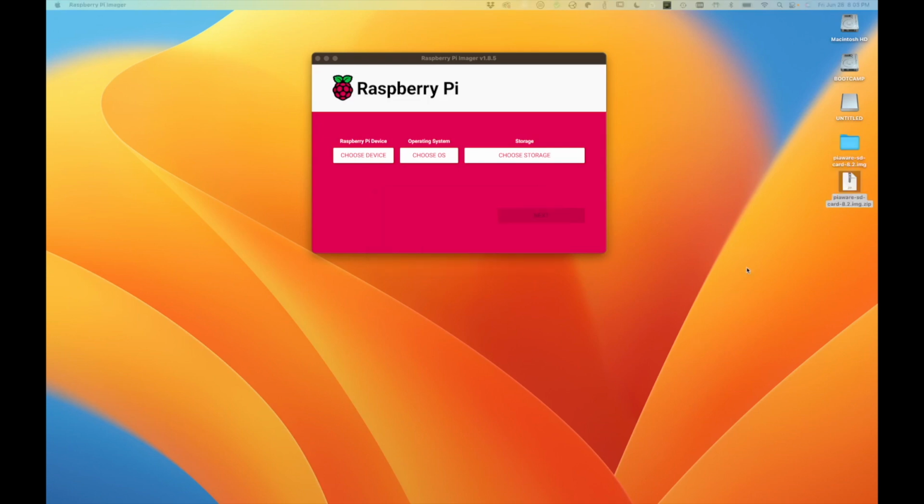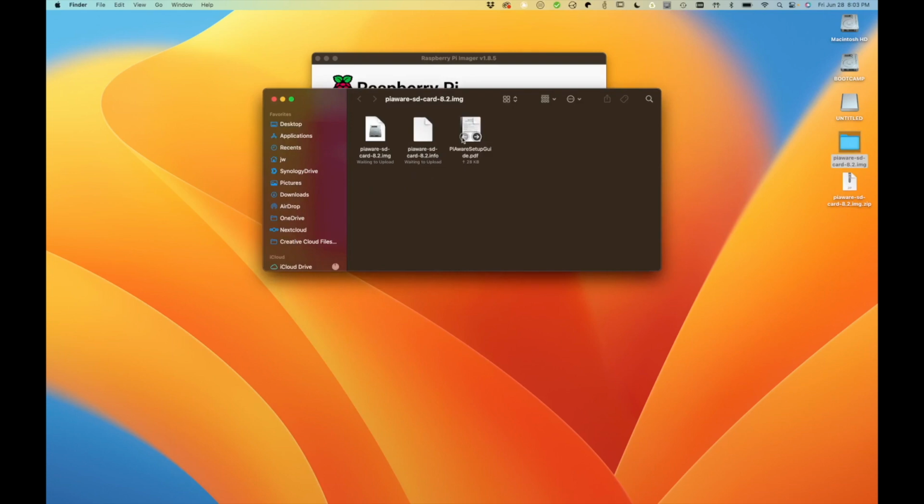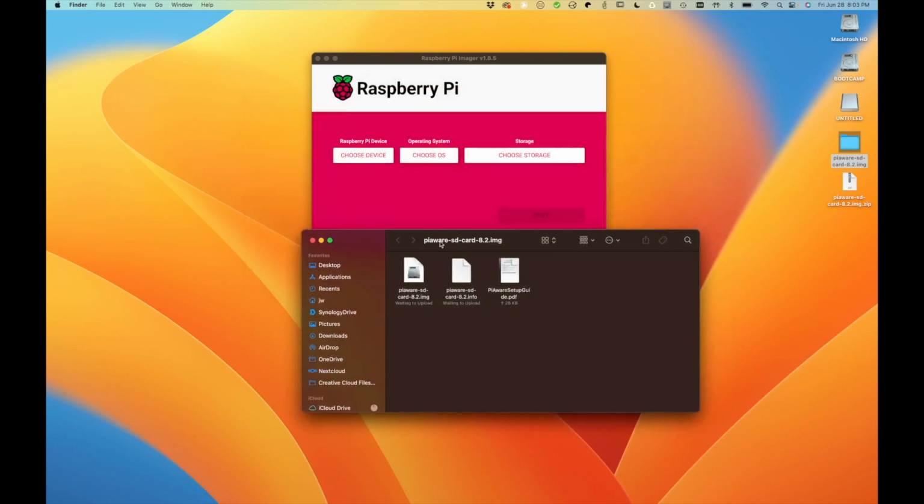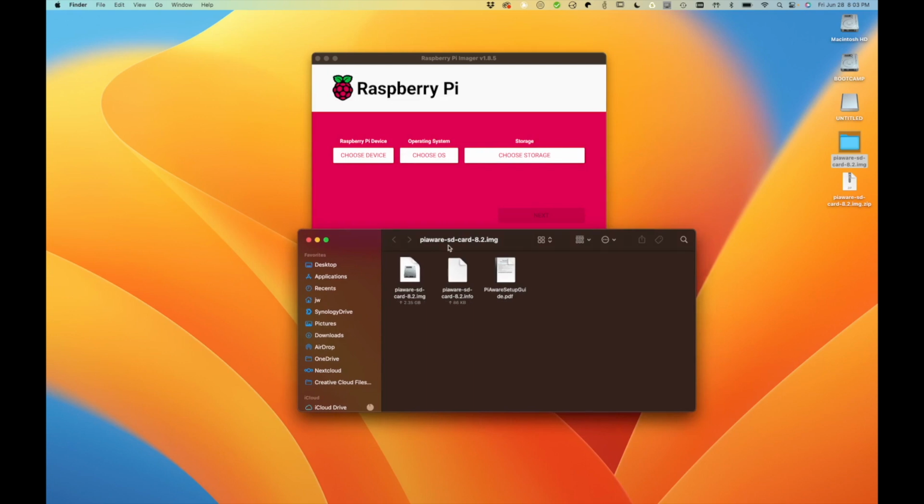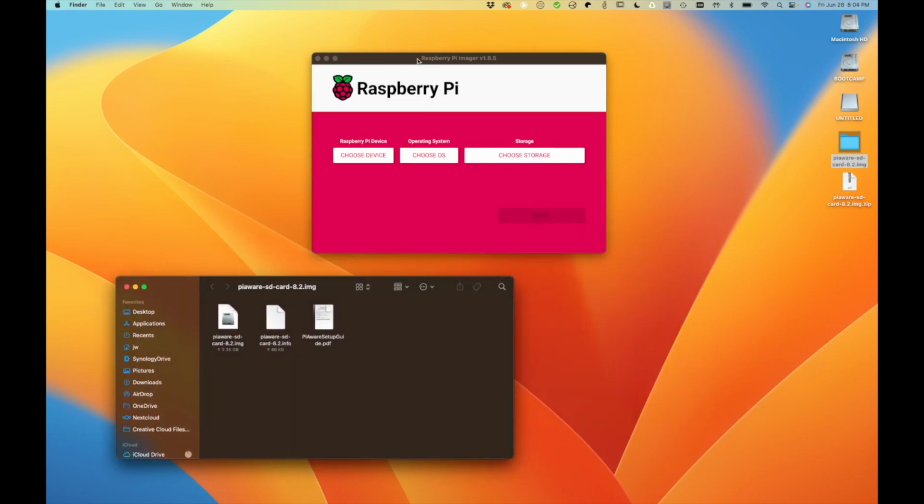And once that's unzipped, we can pop inside this folder and just take a look at what's in here. We have the setup guide in here. We have an info SD card.info file, and we have our actual image. This is what we want to use to install onto our micro SD card. So I'm going to walk you through how that works using Raspberry Pi Imager.